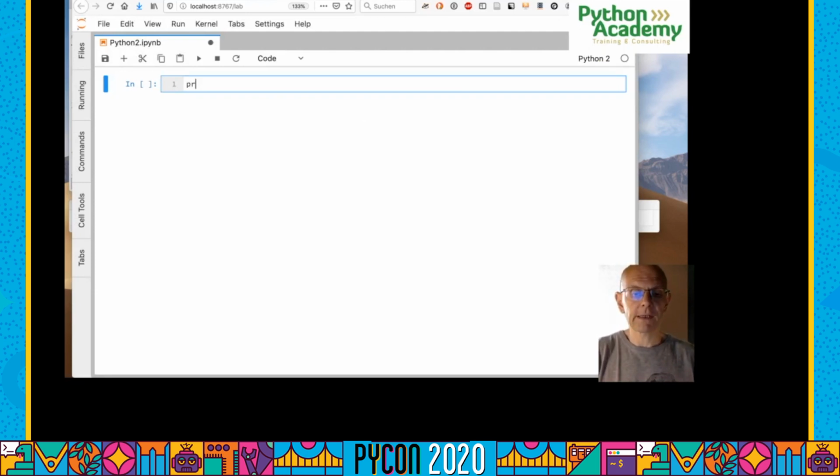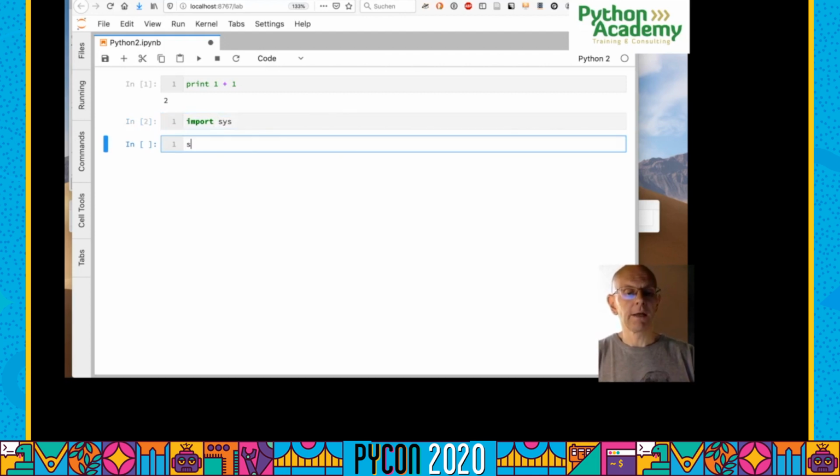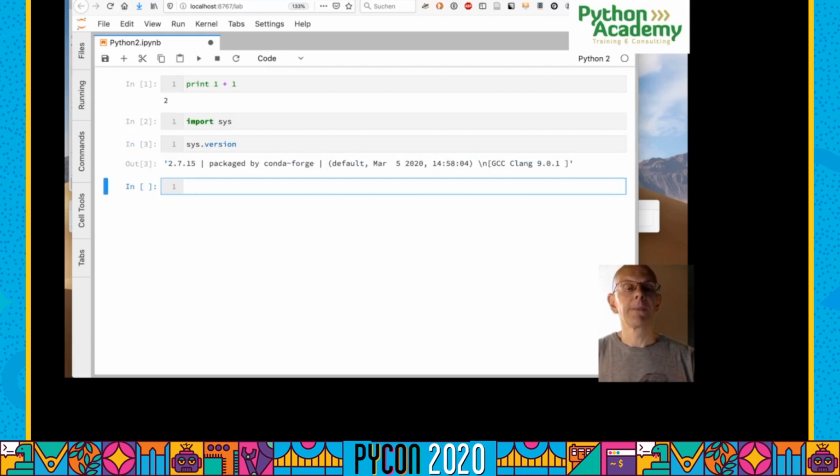And you will see that we are on Python 2: print without parentheses works, which wouldn't work in Python 3. You can also check the version internally here, and then you get the Python version 2.7.15 from March. So very latest Python 2 version here. Good. This is Python 2.